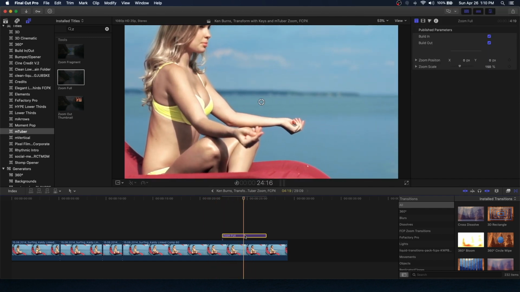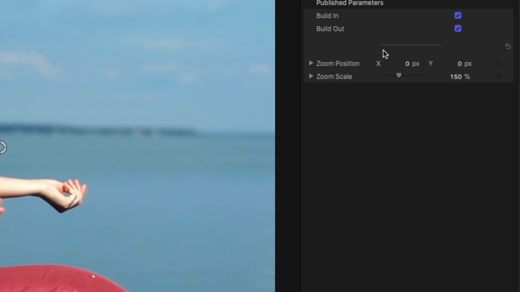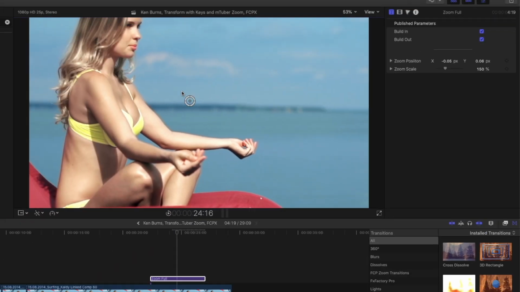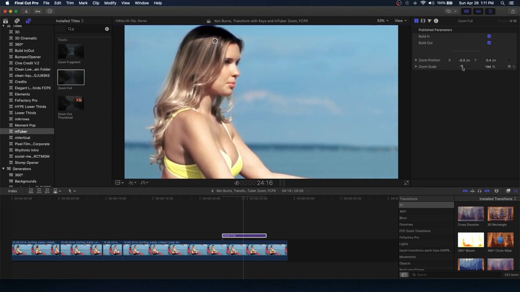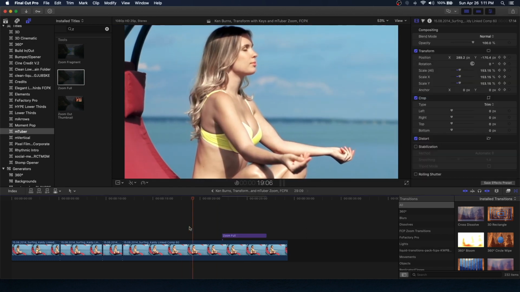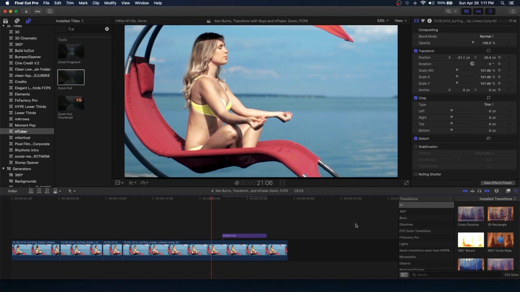So I'm going to click on the zoom and we'll go to the parameters. So there's position parameter and there's zoom scale. Well, first of all, I'm going to zoom back in on her face. So I'm going to move this up just a tad and I'm going to scale it in just a little bit more so that it's right here. And that's all I'm going to do. So now when I play, it's zoomed out from the transform and the keyframing.